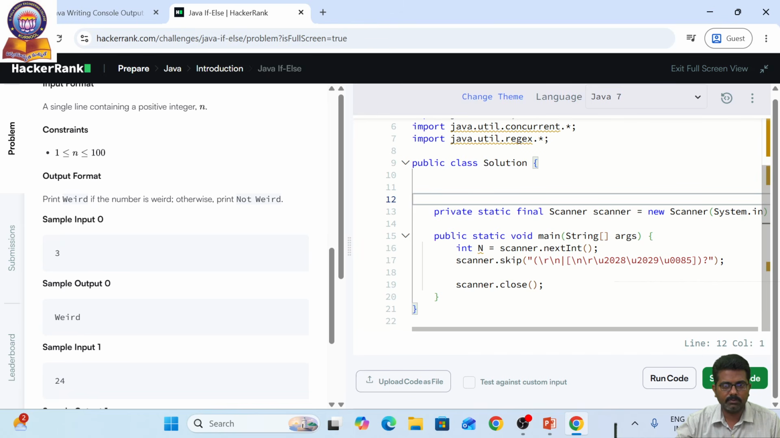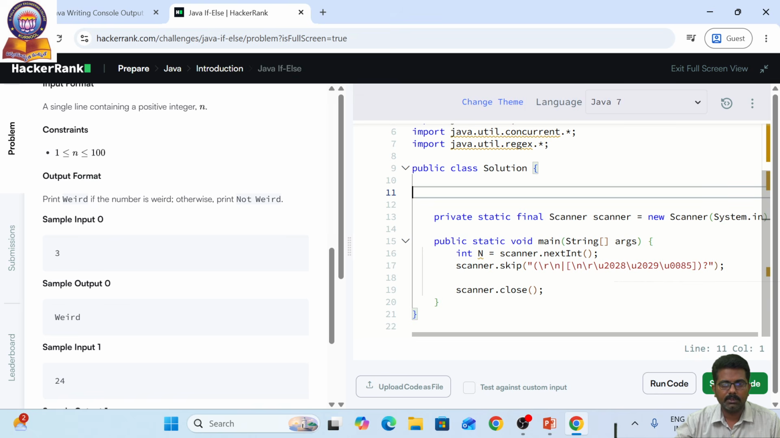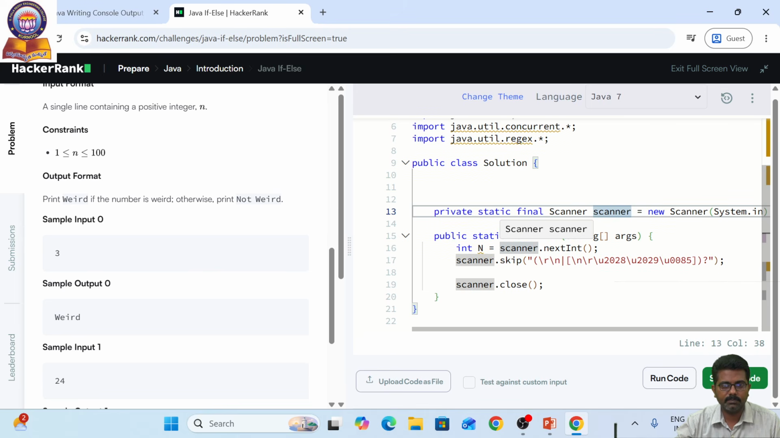By default, some code is given to us where we can see some import statements. You leave them as they are. And there is a class called Solution. Here the scanner object is created within the class. If you are unable to understand what exactly it is, you can create your scanner object within the main method. Otherwise, leave it as it is. Because it is outside the main method, we need to make it private static final.